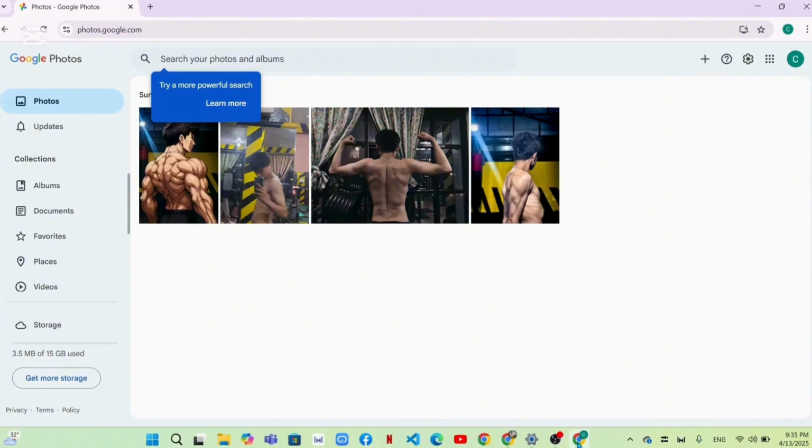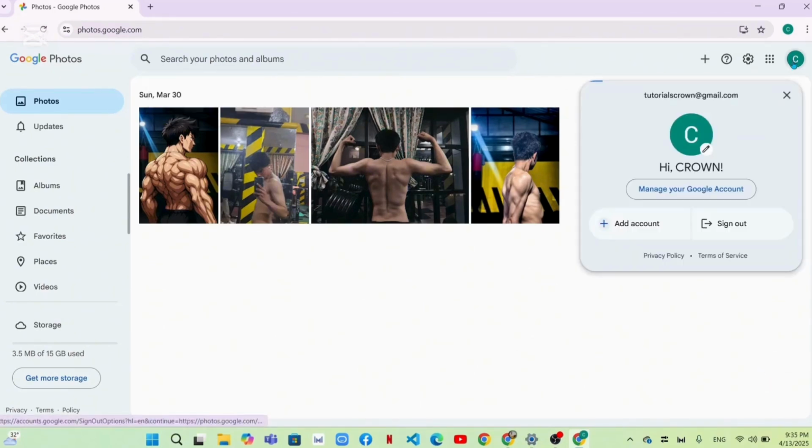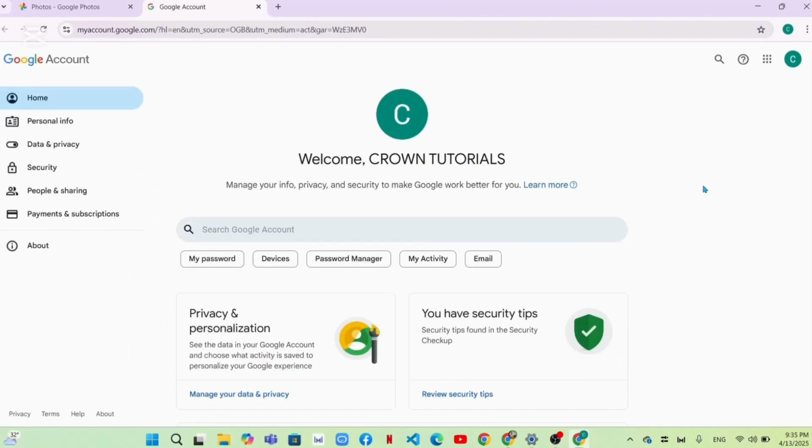So now from here, you'll have to click on your profile icon just at the top right corner of the screen. So simply click on it. And now from here, you'll have to click on this option, manage your Google account. So from here, you'll have to go to the options like data and privacy. It will appear at the left hand side of your screen.